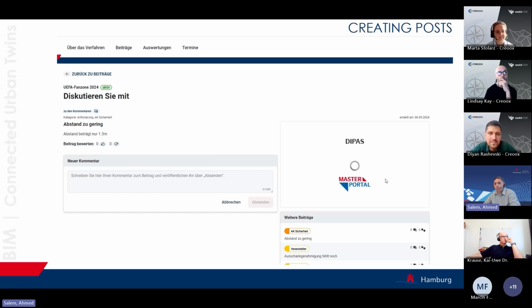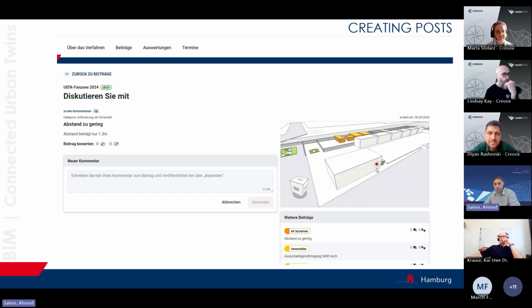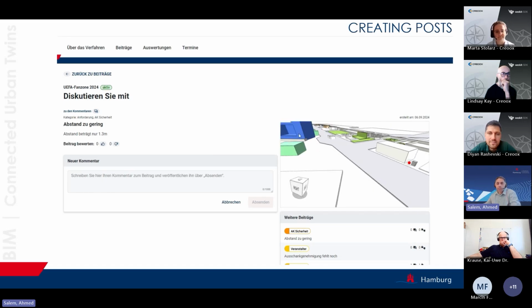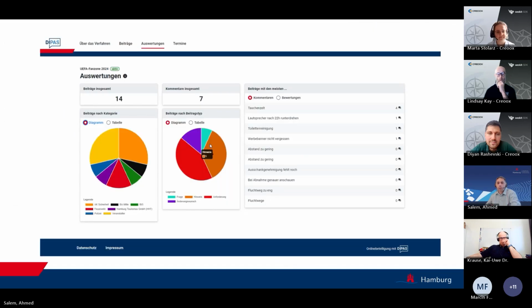It is a very easy and convenient way of communicating through the DPAS, the digital participation system, using the BIM model. And of course, all the issues can be visualized in a dashboard, and you can see all of them across the stakeholders. They can see the information and the questions and so on.